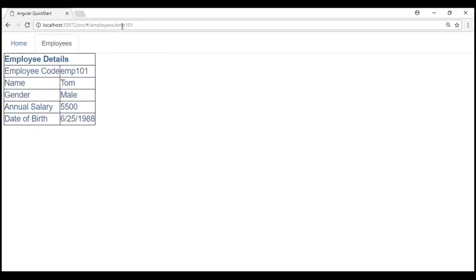Notice we want to see employee 101. That's the employee code we have in the URL. So let's reload this page. Now this is the first request after we have rebuilt the solution. So the application is busy being JIT compiled. So it's taking some time to load data.